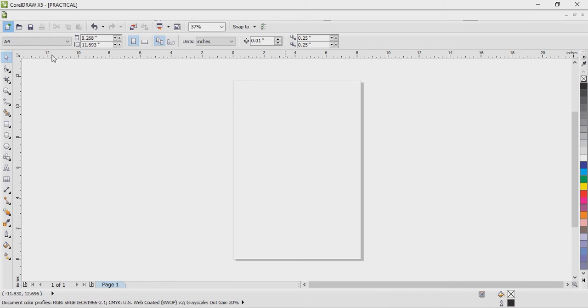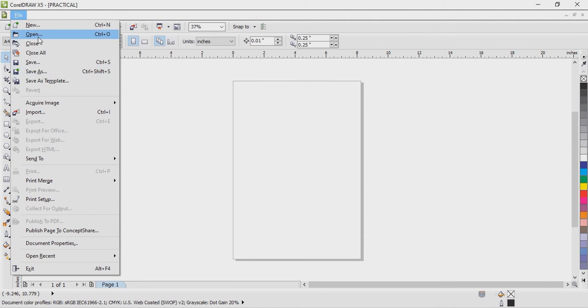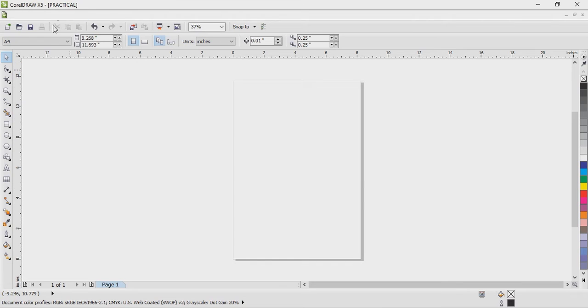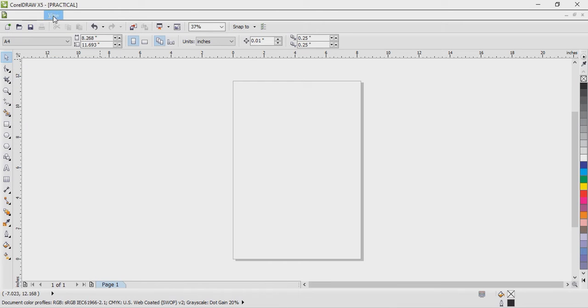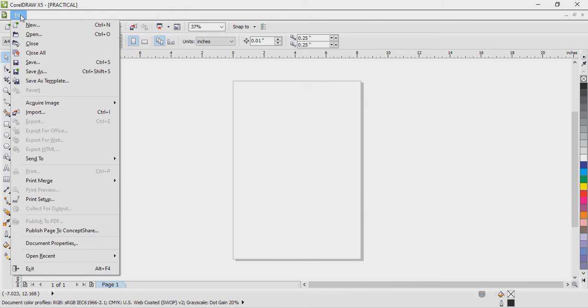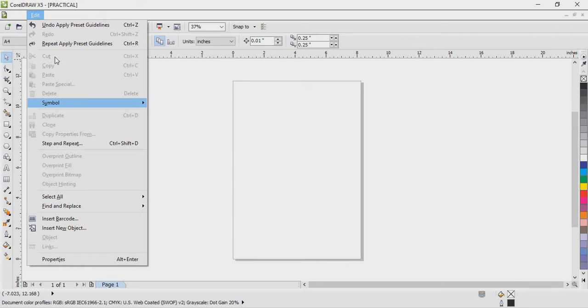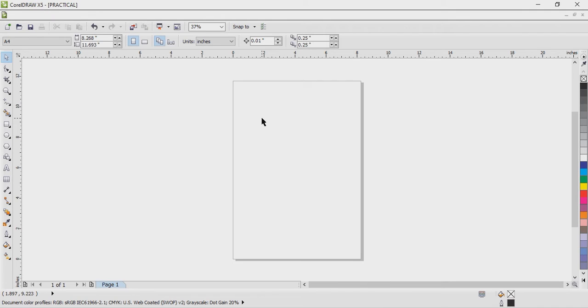So for example, if you see this one, it says open, right? When we come to file, you will see open. If you see this one, it says save. When you come to file, you will see save. This one says cut, this one copy, this one paste. When you come to edit, you will see copy, paste. So they extracted some tools that are commonly used in design, brought them to another box, and called it standard bar.